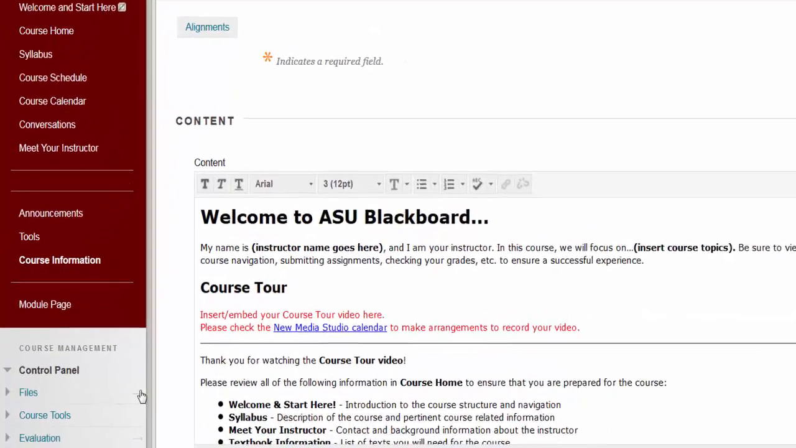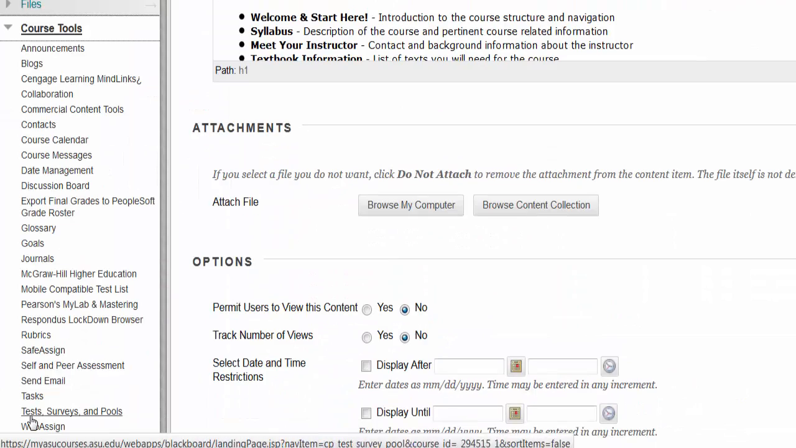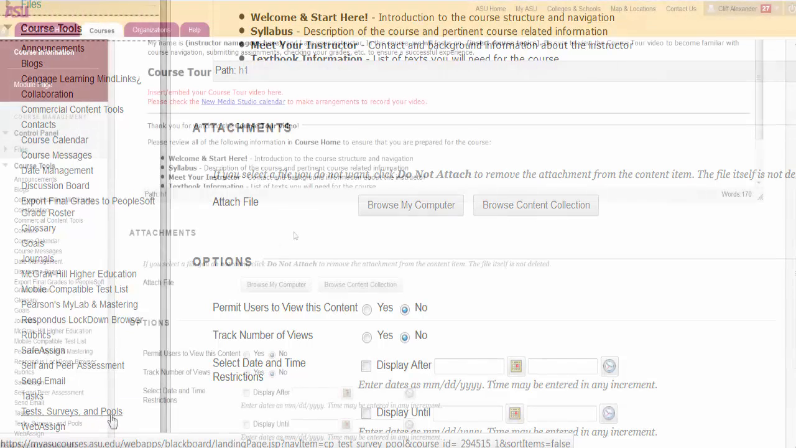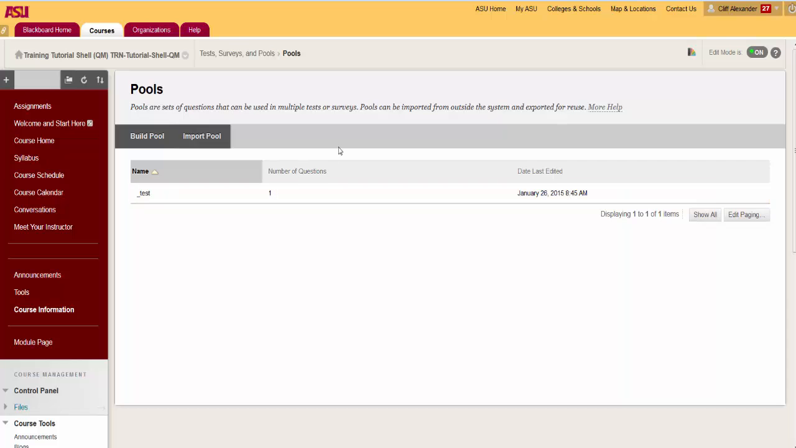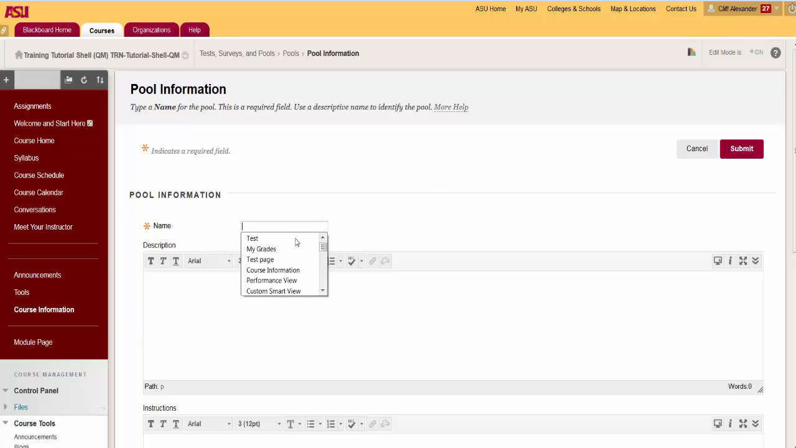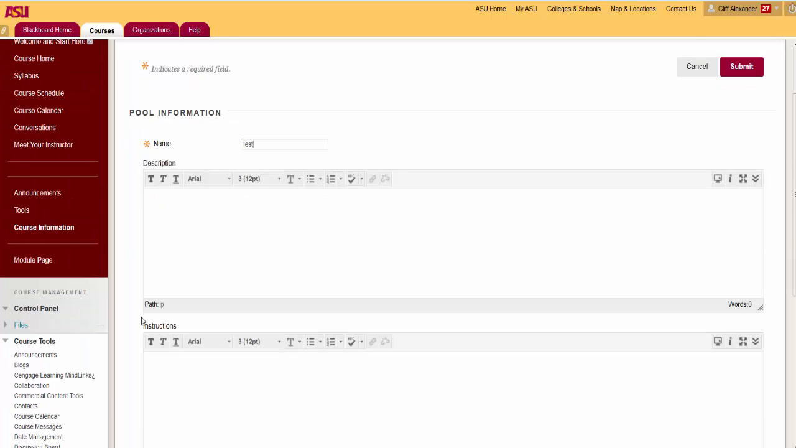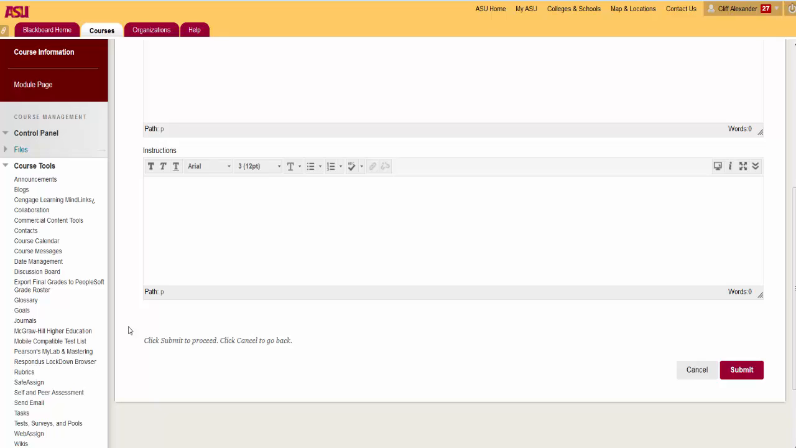To create a test pool, click on Course Tools, Tests, Surveys and Pools, and Pools. Click Build Pool. Type the name of the pool. The description and instructions for pools are not imported into a test. They are strictly for your own reference. Click Submit.